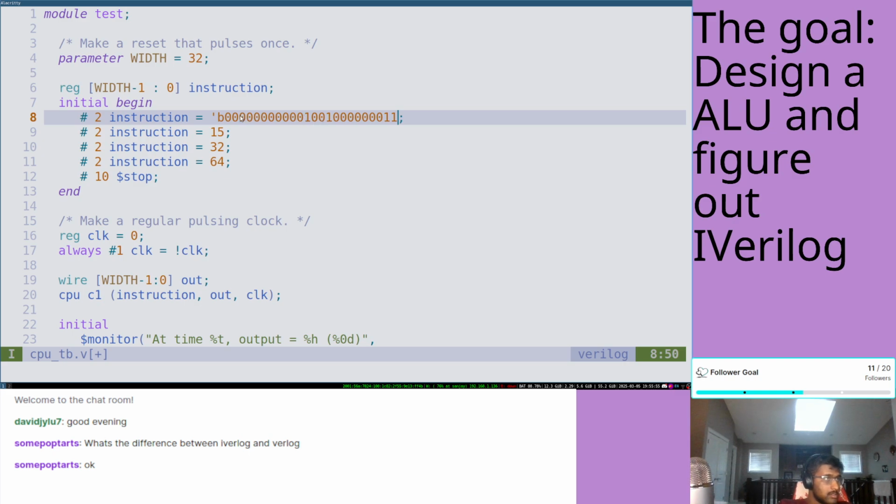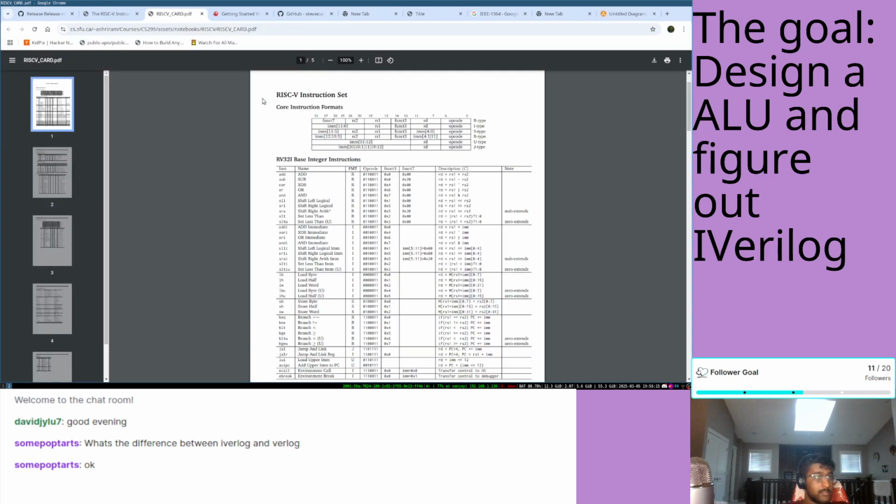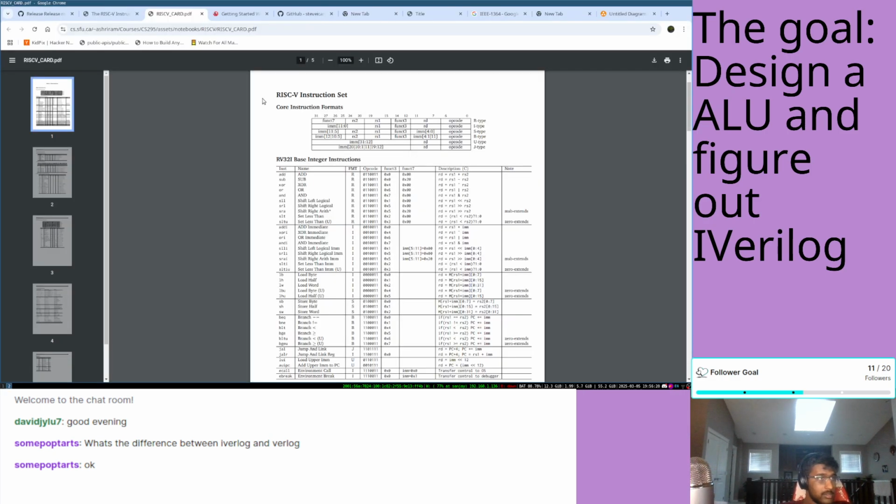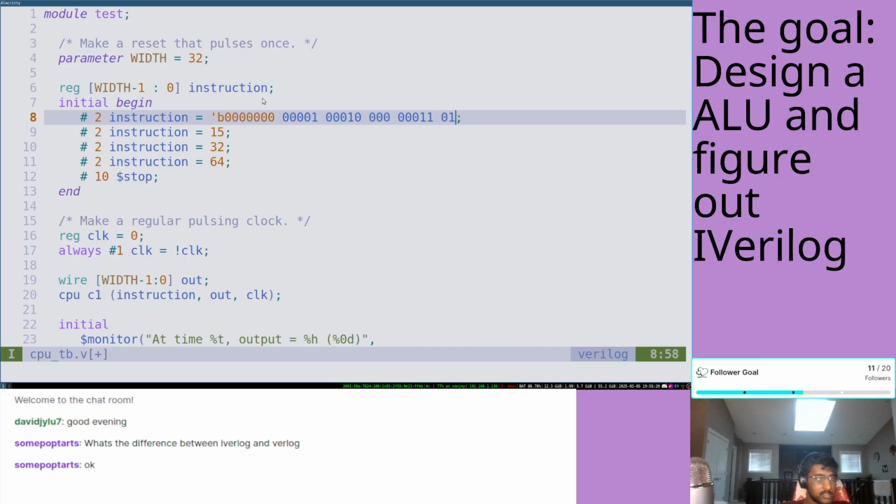Hold on, I probably had spaces. I'll remove the spaces at the end. And then it's going to be func 3, and then RD, and then the opcode is 0110011.